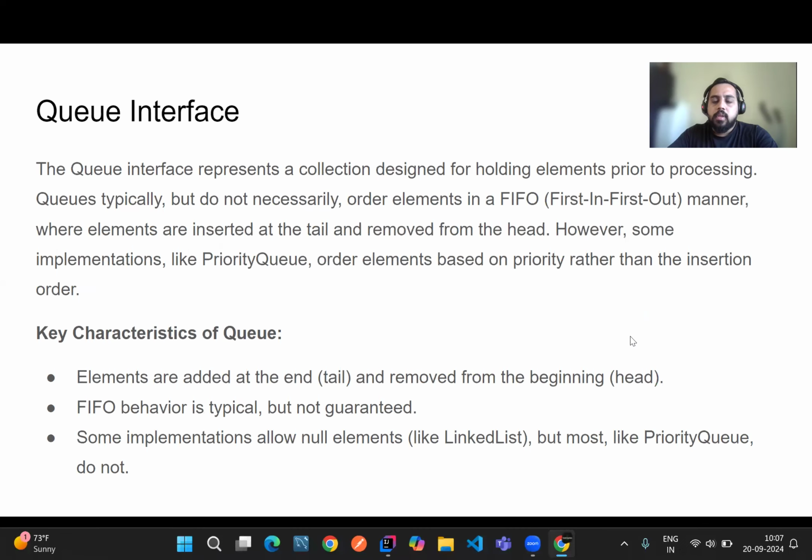The Queue interface means you can consider it as a normal queue. Suppose you want to buy a ticket for a cinema, there will be a queue, right? People will be standing in a line, and the first person to come will get the first ticket. So it is FIFO, first in, first out. It represents a collection designed for holding elements prior to processing, typically in a queue pattern, where elements are inserted at the tail and removed from the head.